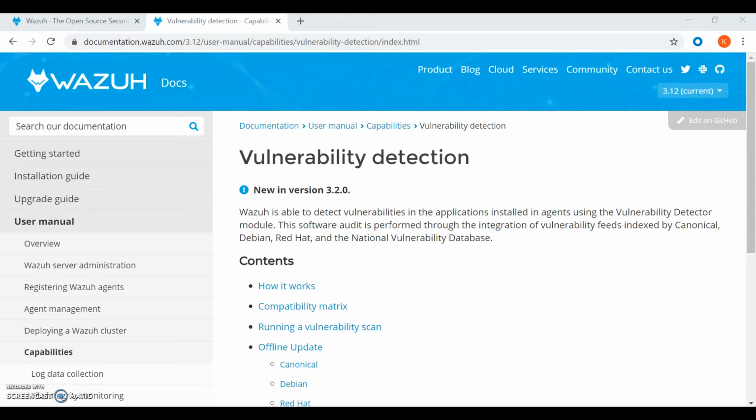Wazuh has a feature called vulnerability detection. It supports different operating systems for scanning of vulnerabilities. In this video, we will see how we can do vulnerability scanning for a Linux machine and a Windows machine. I have two different systems with me: one is CentOS 6 and one is Windows 10. We will install an agent on both machines and see how we can scan the vulnerabilities on those systems. So let's get started.